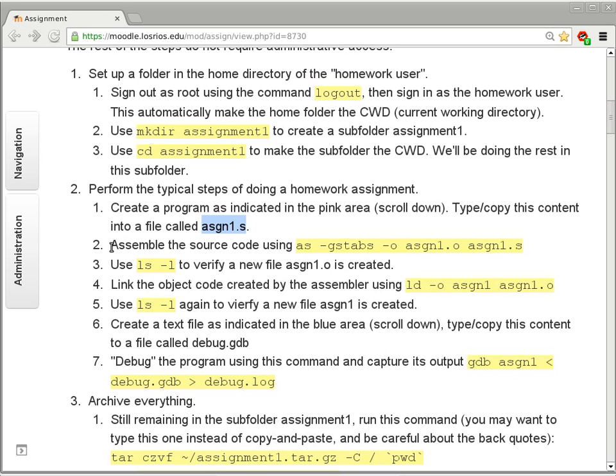And then in step 2, you use the assembler, which is kind of like a compiler, except it does not compile from C++ code to an object code file. It assembles from an assembly language program to the object file. And the command is as -gstabs -o asgn1.o and then asgn1.s. Okay.